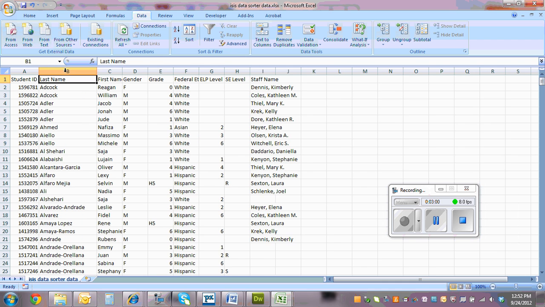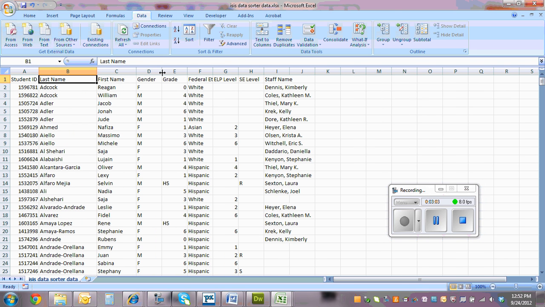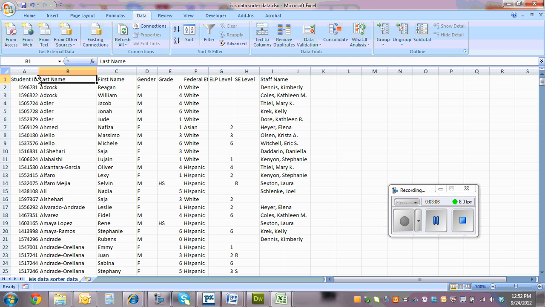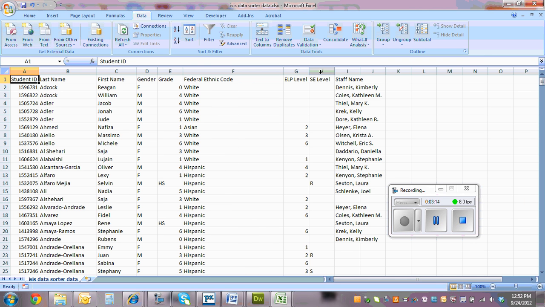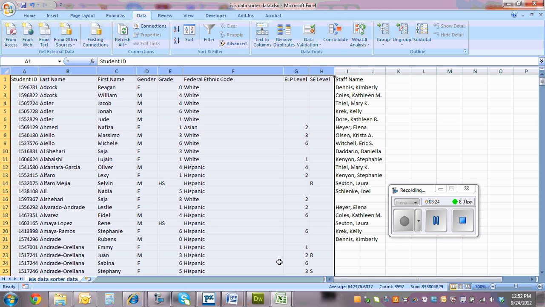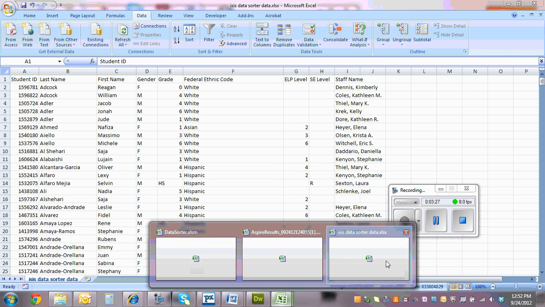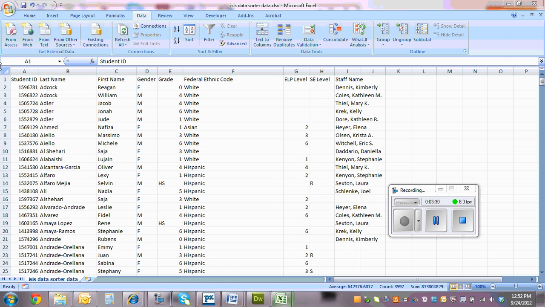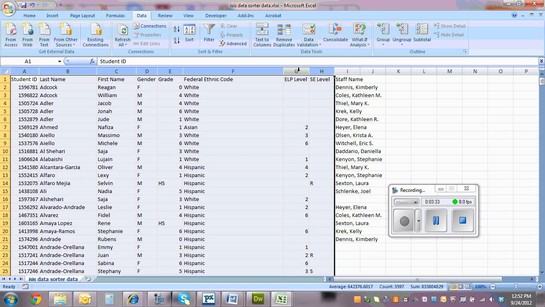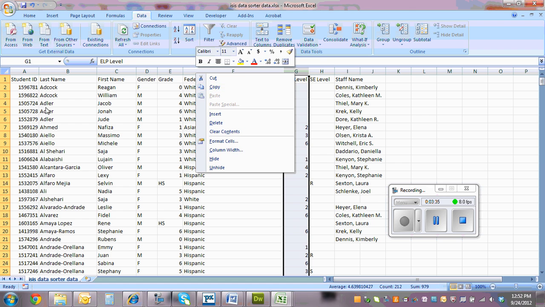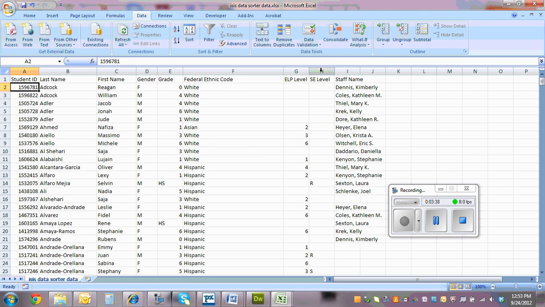I know it doesn't look exactly the same as the data that's exported from ISIS, but these will be the columns that you'll need to have left: student ID, last name, first name, gender, grade, ethnic code, LEP level, SE level, and staff name. I'm not sure about one column. Anyway, once you have this data, you want to match it with the data wall. I think it has to be in this order. If it's not, you can just copy and paste the columns in the right order. I think I have everything in the right order here.